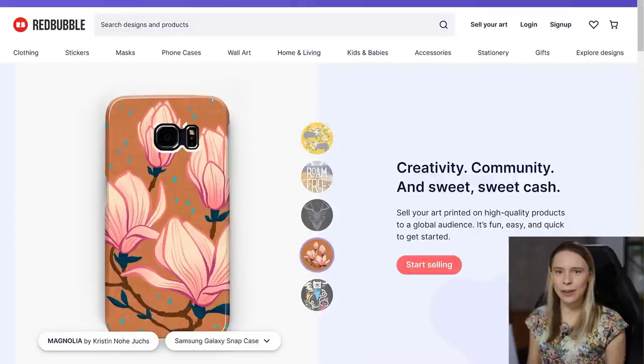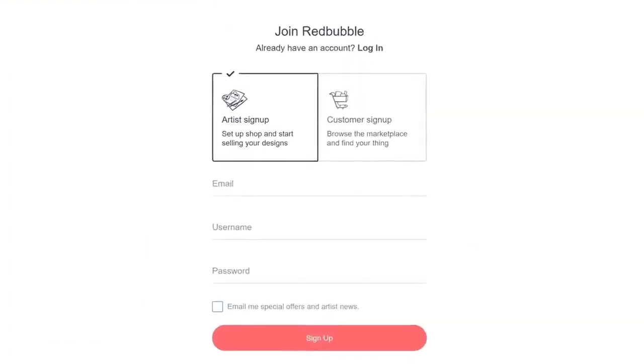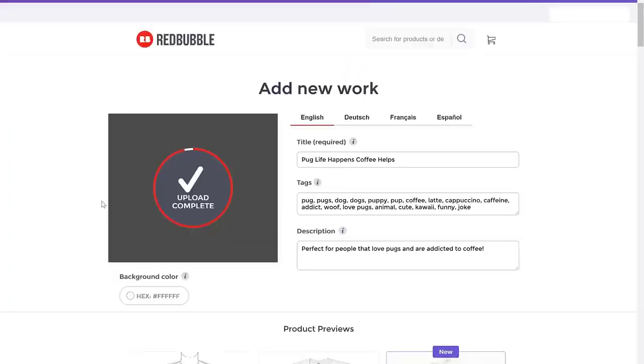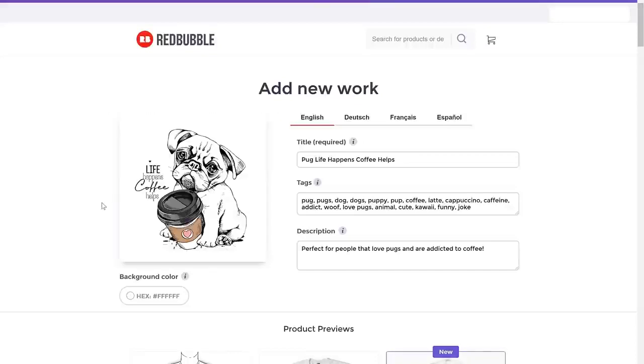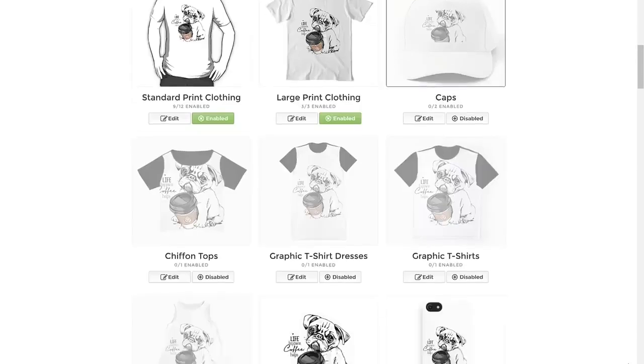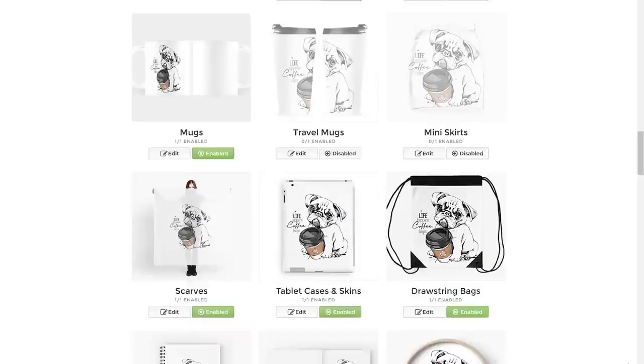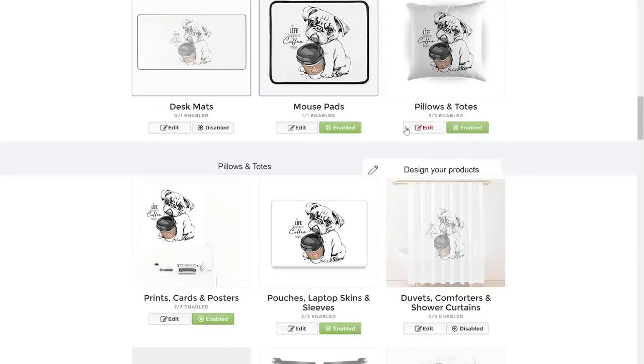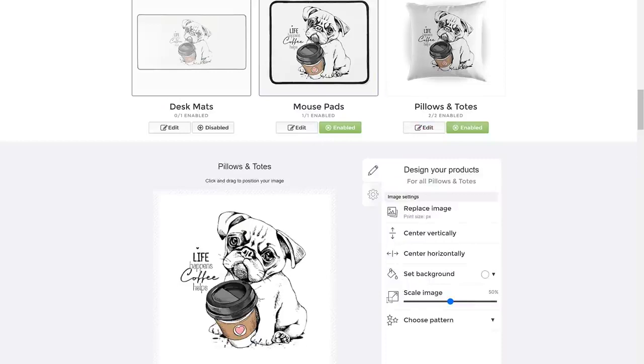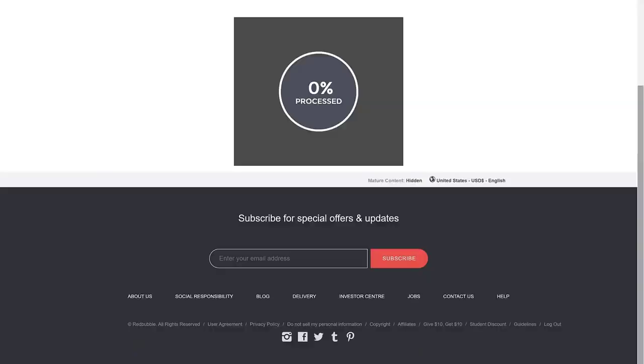So here's how it works. First, you create a free account with Redbubble. Next, you upload the picture that you want to sell and you give it a title, relevant keywords as tags, and a description. After that, you then browse through Redbubble's products that they can print your picture onto and choose the ones that you think it will look best on. You can edit your picture on each product and get it looking the way that you want it to. And then you save them.